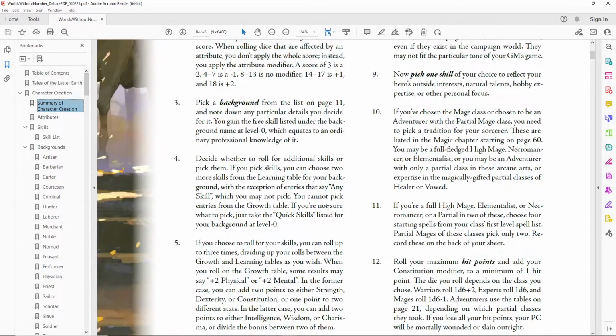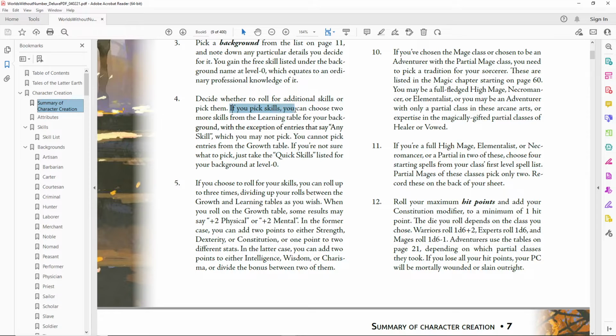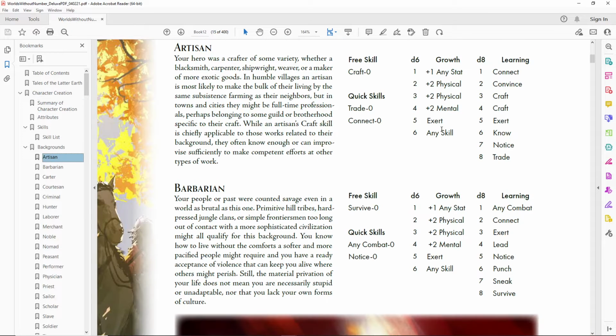So again, I'm going to hop over here to see that difference. If you pick skills, you choose 2 more skills from the learning table, with the exception of any, you can't pick that one. And you cannot pick entries from the growth table. So if we look at that for artisan, we'd basically be picking 2 from here. We could pick craft twice, which wouldn't help us because we already have craft. It just makes it more likely, if you're rolling a die, that you would get craft here. Connect, convince, and you can see that trade, connect show up on the table.